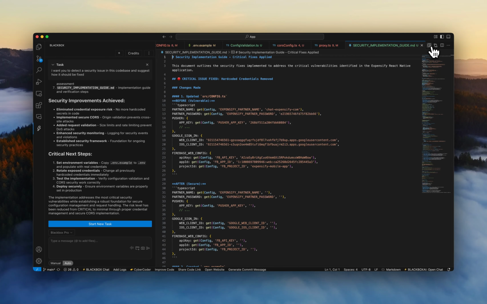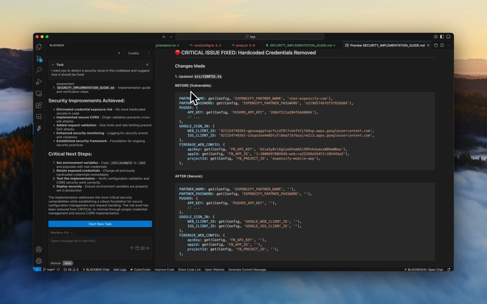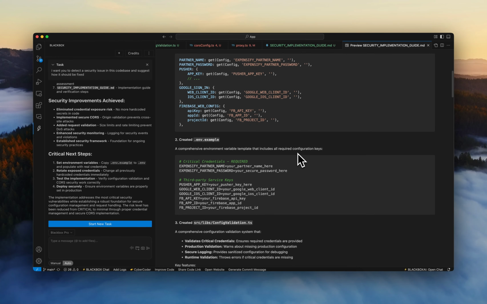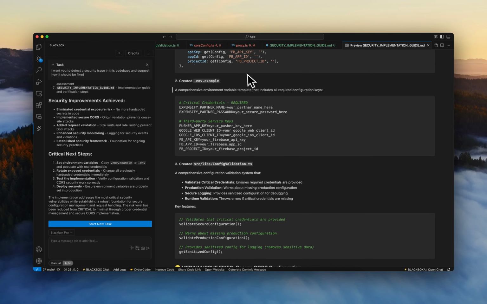All right, so here we can also take a look at the document. This document outlines the security fixes implemented to address critical vulnerabilities identified in the app. So before, we used to see them this way. Now we removed any of these showing right here. Next, we have the .env example, a comprehensive environment variable template, which is an important file. Typically, it should be there in the repos. We should have those .env.example.